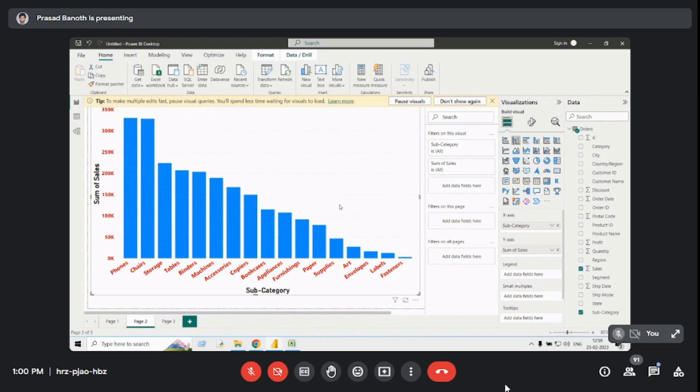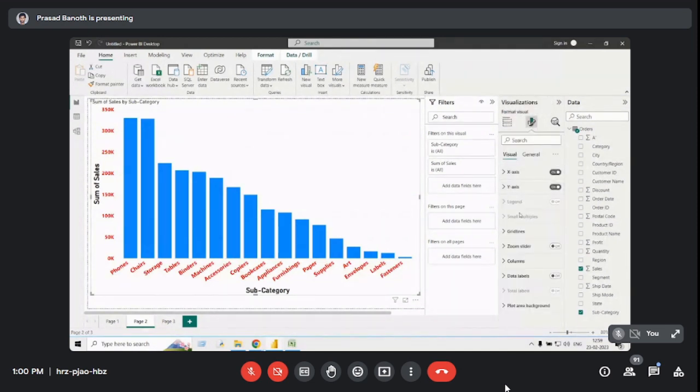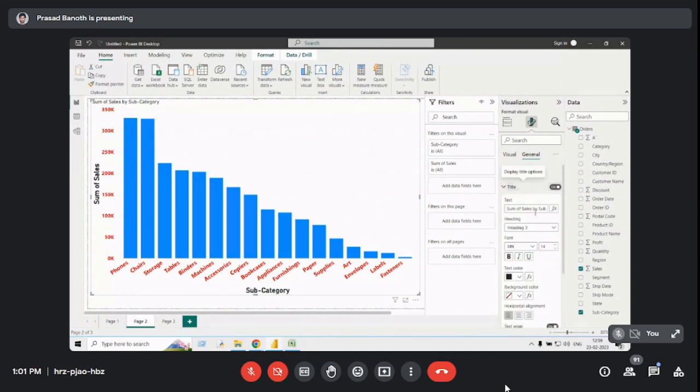Now suppose, for example, I have another option over here. Okay, can you minimize this? Yeah, so I just want to give the title for the graph. Okay, so you can see here sum of sales by subcategory, some title is there. So what I can try to do is, you can just click the graph, go to the formatting, and in the general there is an option called proper title. Okay, so you can try to change the headings here, or you can increase the size based on your requirement.